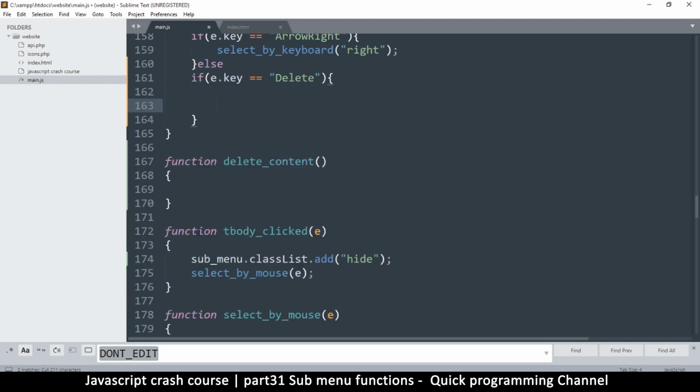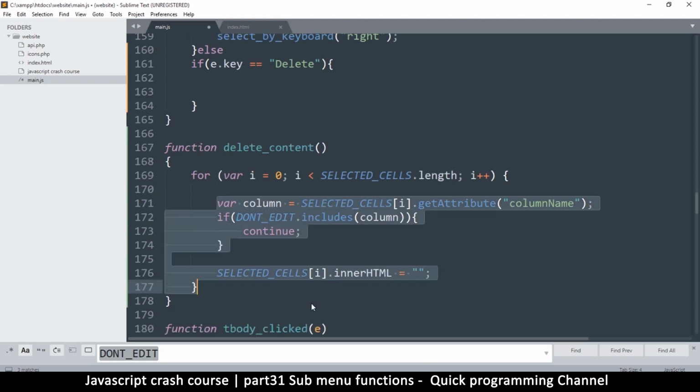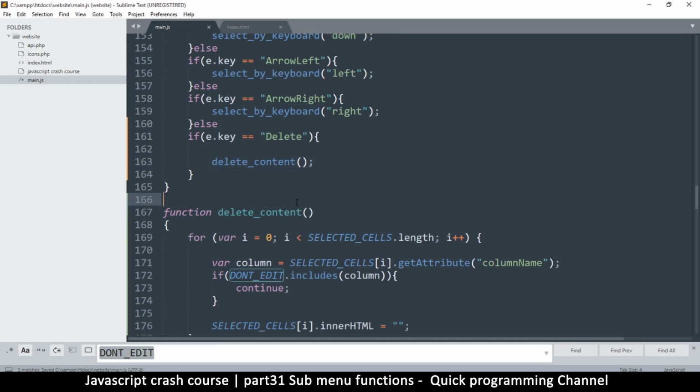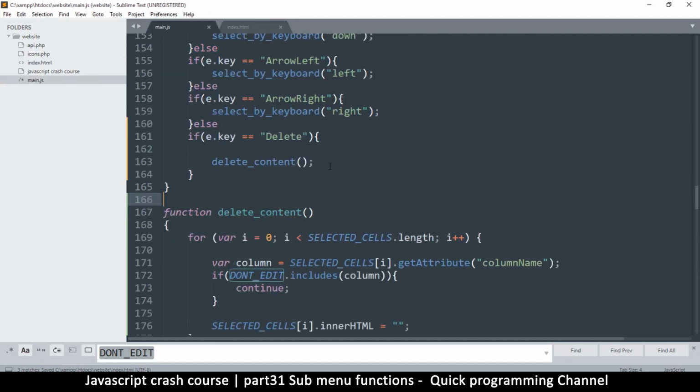cut, paste it here, move these back. Okay, and what else? So here I just need to call this function. That's better. The beauty of doing it like this is that now I can call the function anywhere I need it. So for example, in here I could just call delete content, and then how do we deal with the editing?